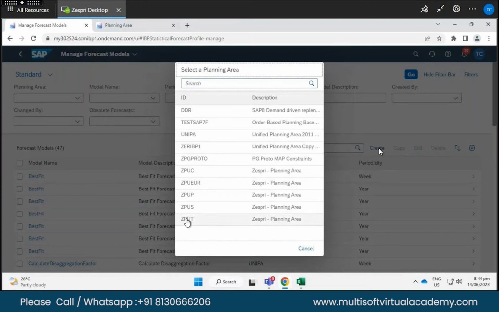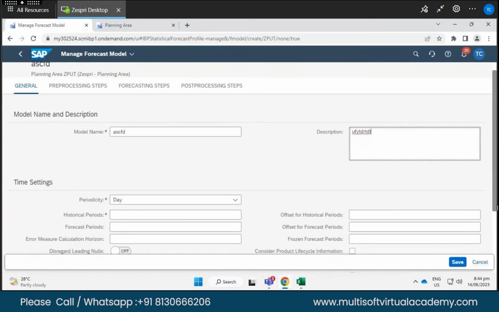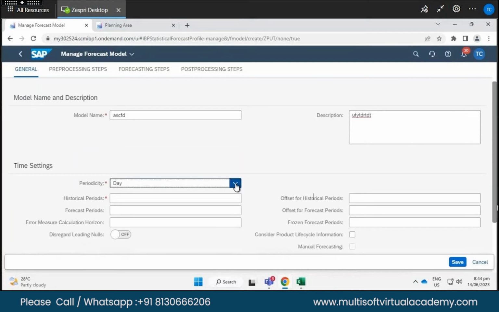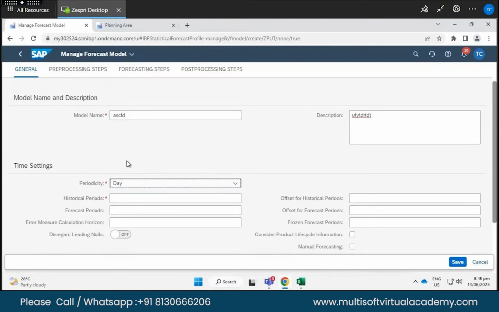Suppose you want to do your statistical forecasting in ZPUT. First you put your model name as usual, for example ABC, and the destination as per your requirement. Now, what is the periodicity? How do you want to see the data? It should be day, month or week, as per your planning level and time profile level. I told you, so as per this level you select your periodicity. Suppose you are doing it in day, no problem.